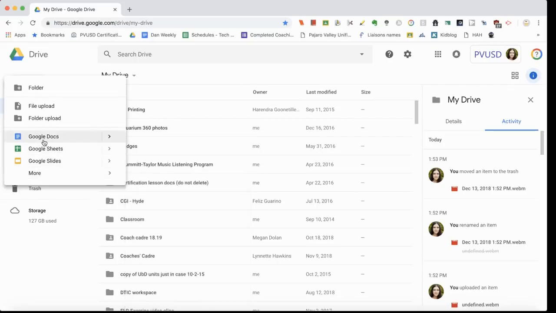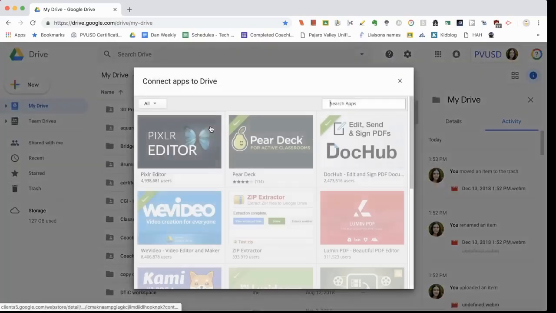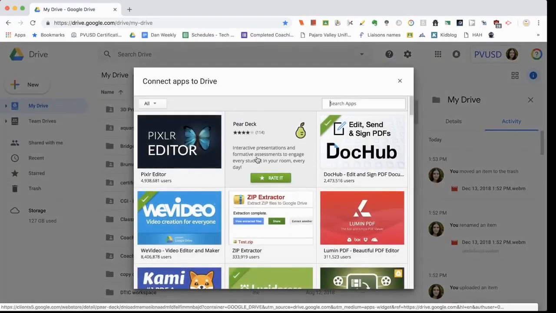The difference is that on any of these Google files, you can share with other people and collaborate, so you can work on them at the same time. You can also go to More to see some more options. A couple useful ones are Google Forms, so you can make self-grading quizzes, for example, or send out a survey, Google Drawings, or Google Sites. And you can always connect more apps. If you click on that, you can search for useful apps that you can add to your Google Drive.